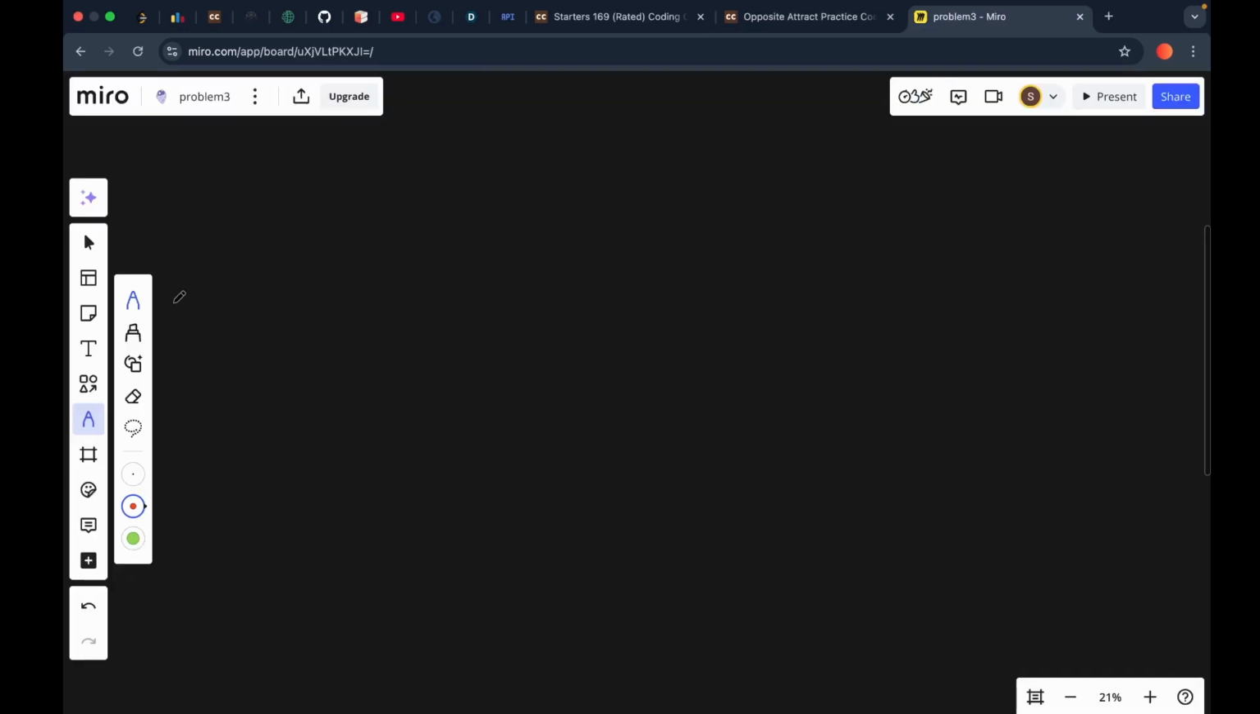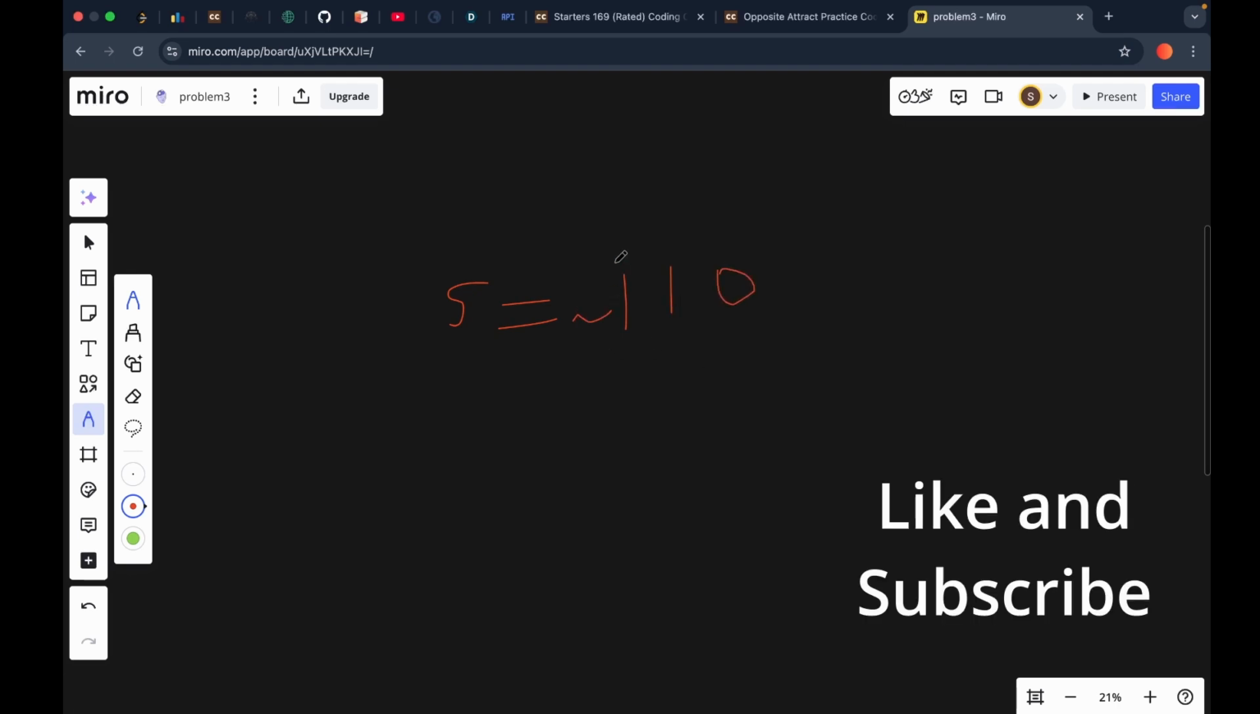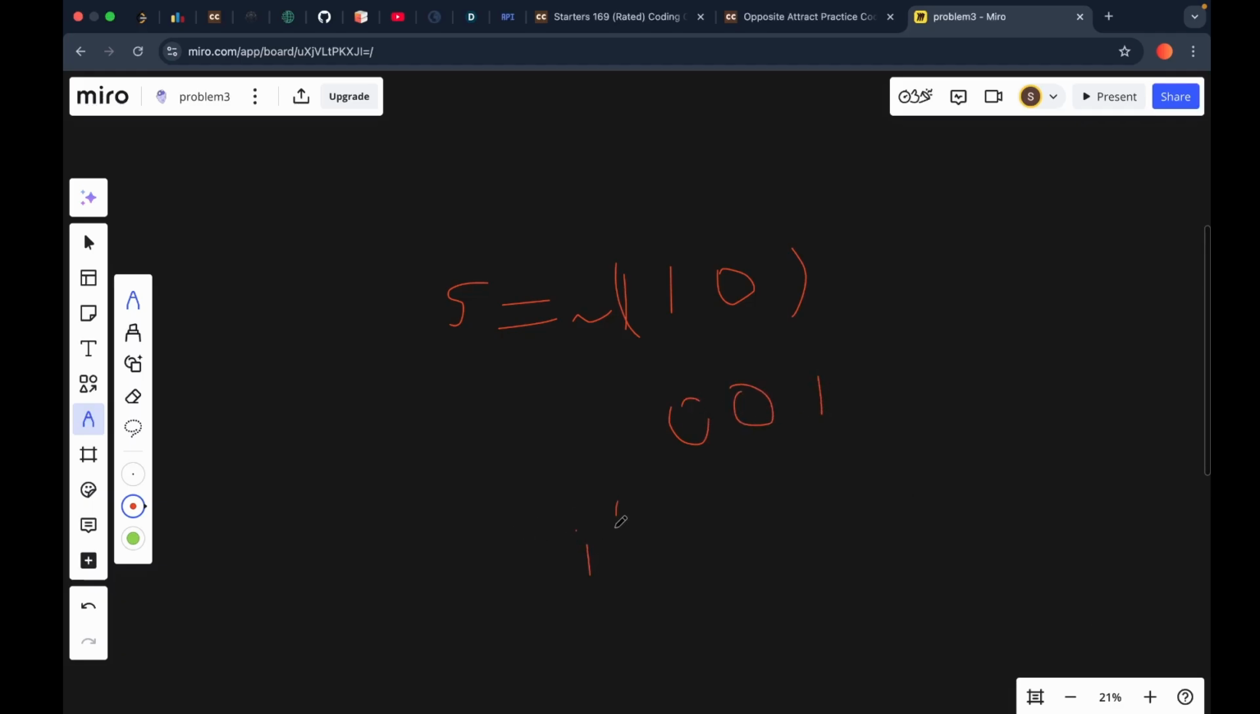So the question says if we are given a string S, for example 1, 1, 0, we have to print its negation, which is 0, 0, 1. So we will check each character in S. If it is 0, then we will append 1 in the result string T. If it is 1, then we will append 0.